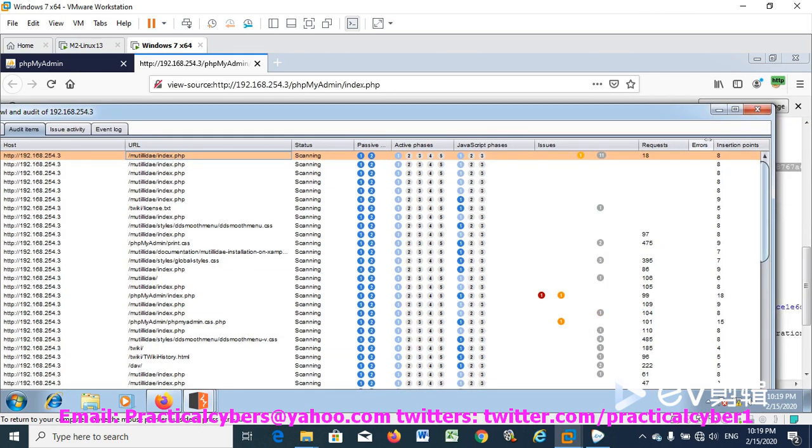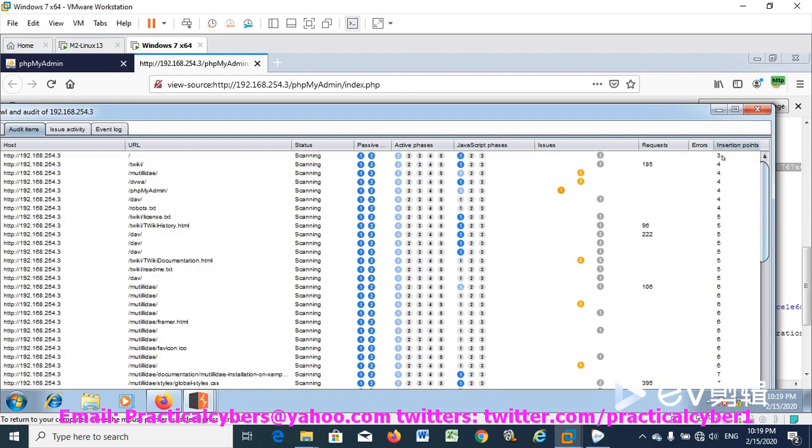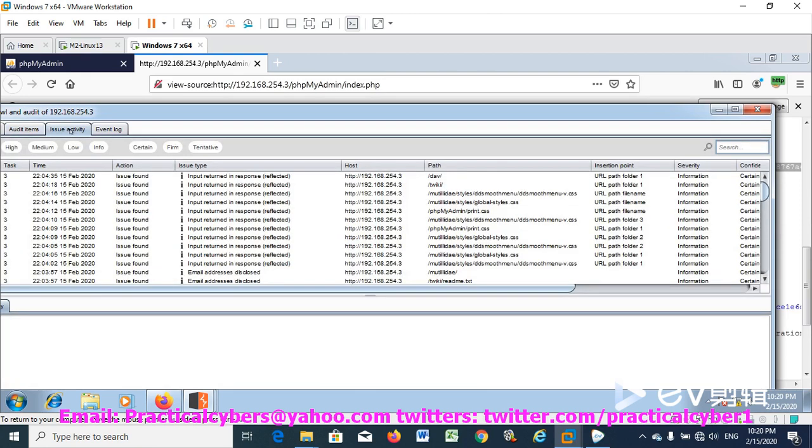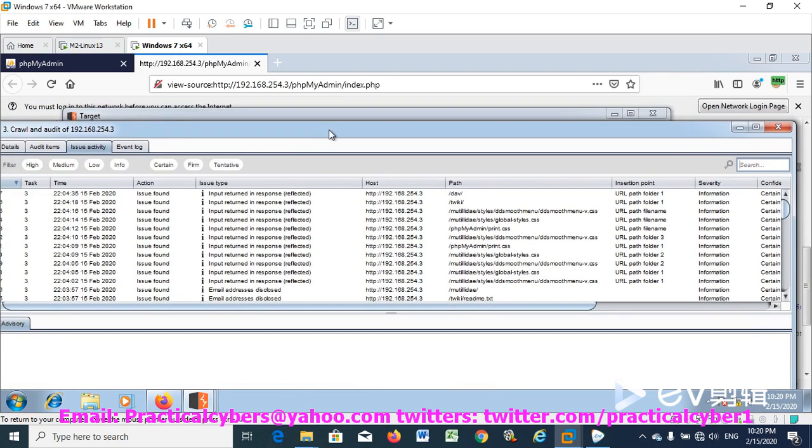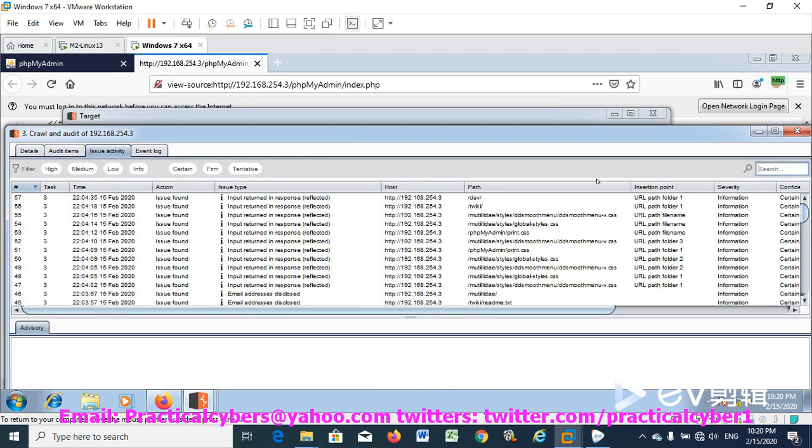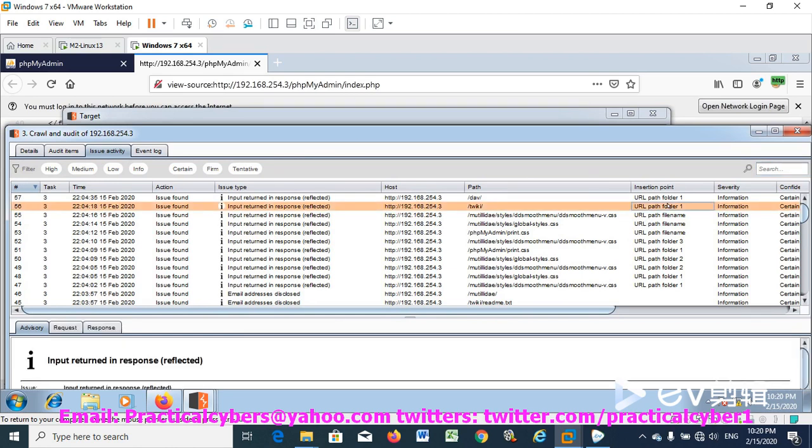Then the last column is the insertion point. Basically, when Burp Suite does the scan, it automatically finds insertion points. It will insert some code there to identify vulnerabilities of web applications. For the insertion point, for example, some folder and file name, they will do the insertion.